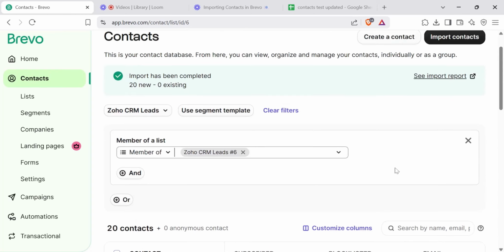And in my next video, I'm going to show you how to create segments in Brevo, how you can be able to segment your different leads so that you can be able to see them in different segments.